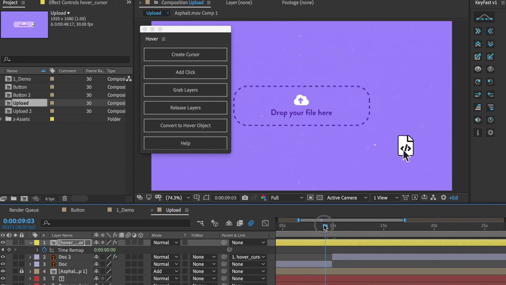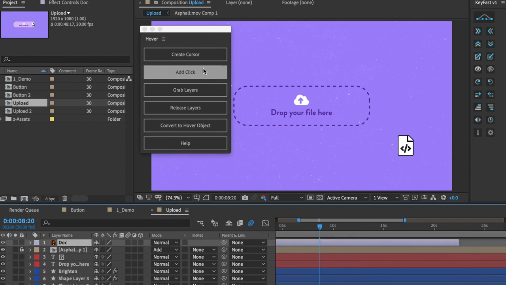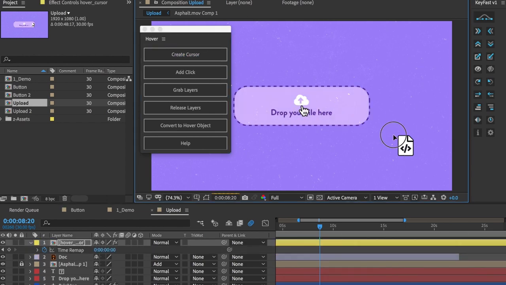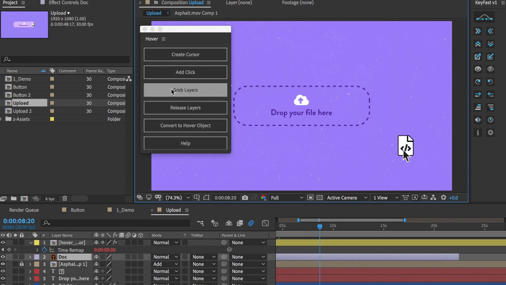To drag and drop a file like this, first create your cursor layer. Move it on top of your file. Next, select the file. Click Grab Layers.